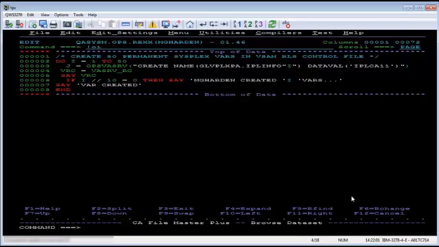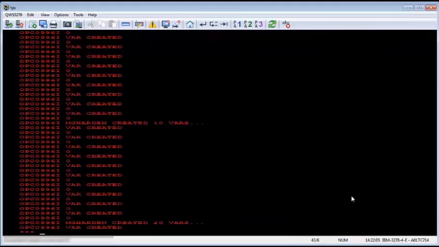After issuing the exclamation OI to invoke this REXX, you see the variables being created by the function as a result of the say statement that is in our REXX program.